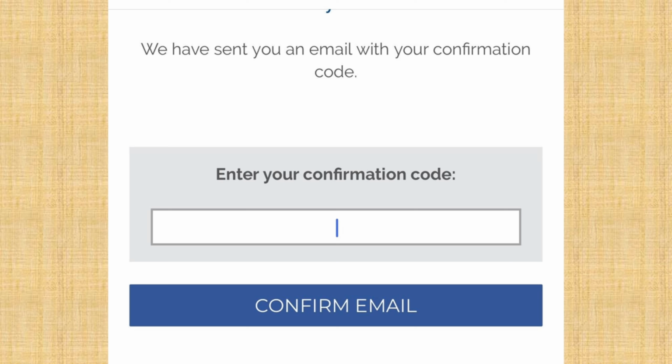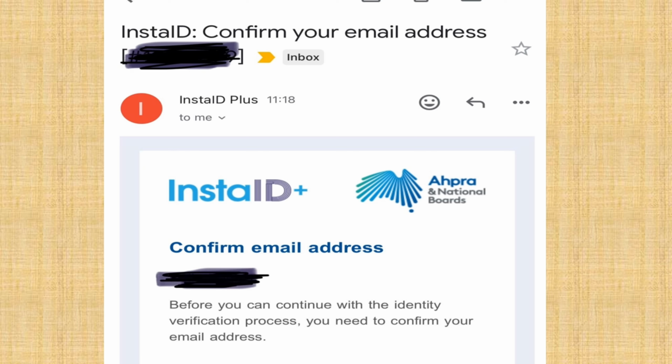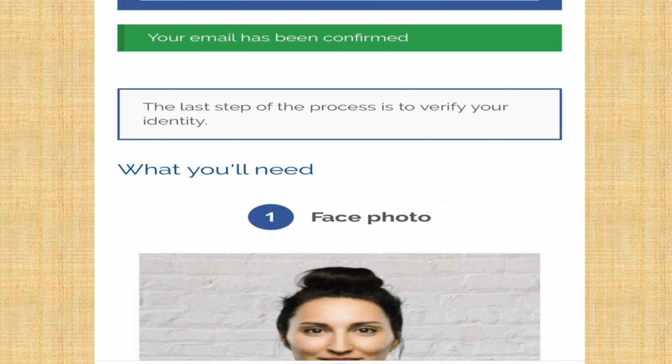Then the next screen will open saying we have sent you an email with your confirmation code. You can check your mail, then copy the confirmation code here. So we need to confirm the email. This is the mail you received in your registered mail ID for verifying your mail address. That means confirm your email address. So we need to copy this code there. And the next screen says your mail has been confirmed.